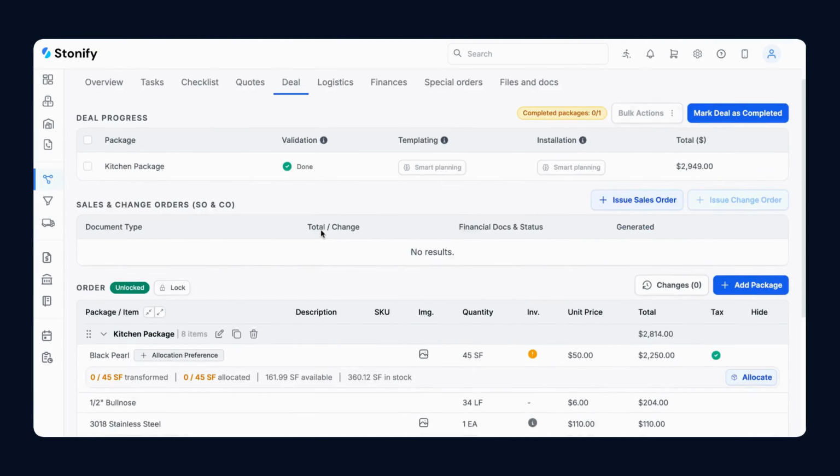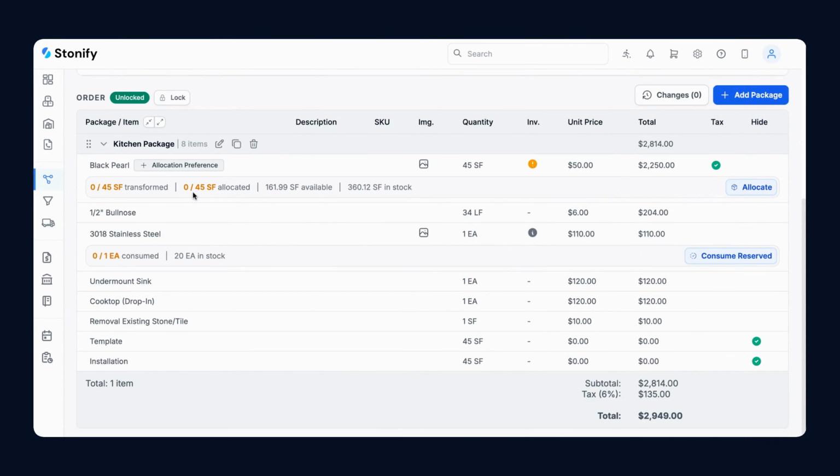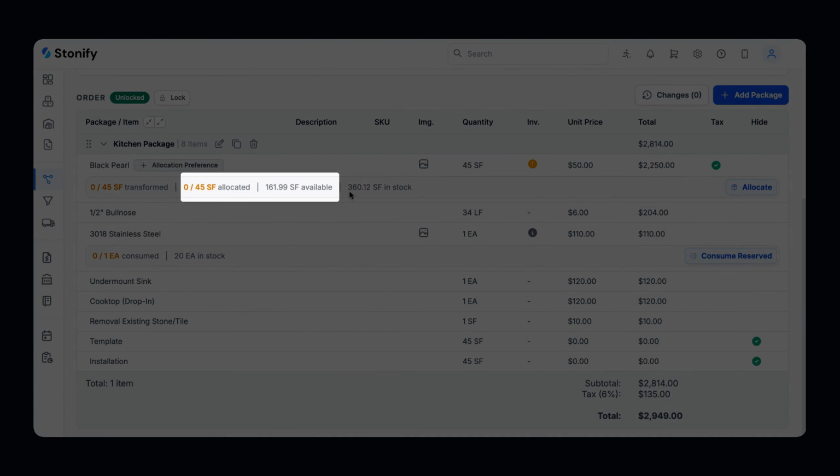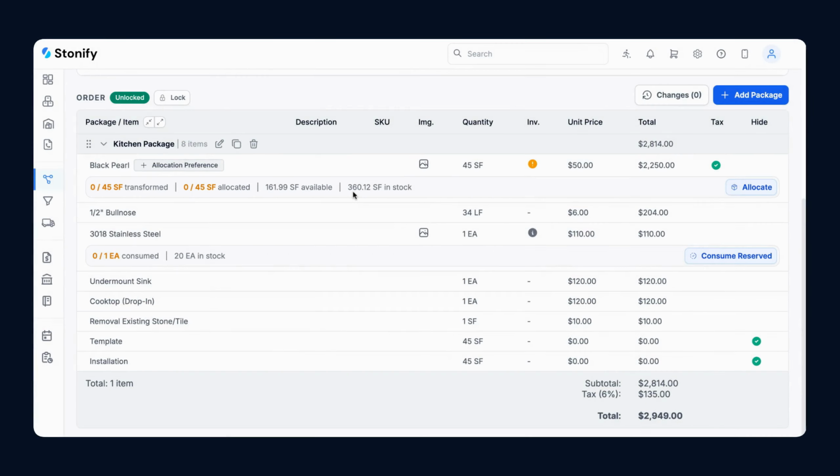In the deal, we can see all the products and services we agreed on during quoting. Now we need to allocate material. Our task is to allocate 45 square feet. Since we have 161 square feet available, we have enough material.